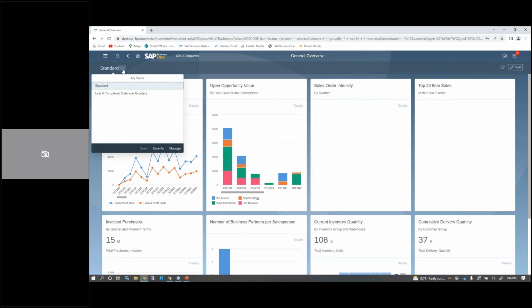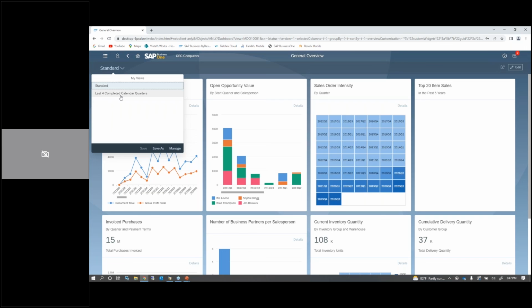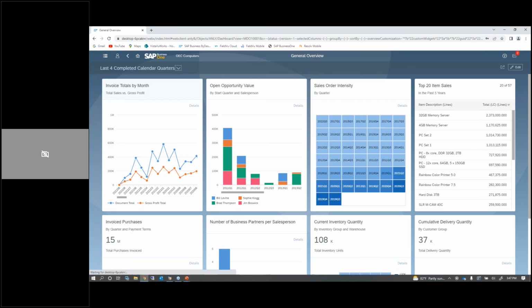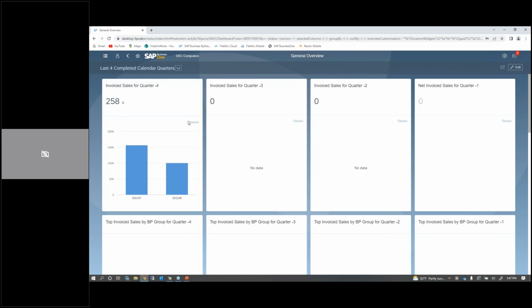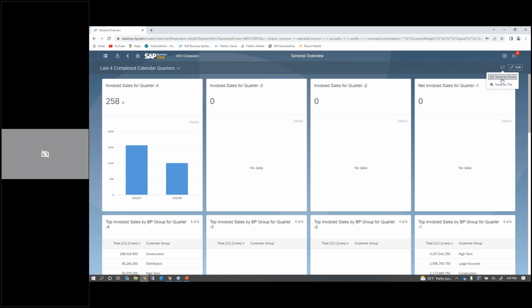Now you can have multiple views up here as well. So I'm looking at the standard view, but if I wanted to see just the last 4 quarters, I can go in here and change that, and it will refresh this data to be able to show me just the last 4 quarters. So you can actually create multiple views inside of your values. And you can actually email these or save them as a tile. So if there's a particular view that I want to make personal and not have to keep going back to each time, I can add it as my own personal tile or send it as an email. And of course, we can edit this as well.